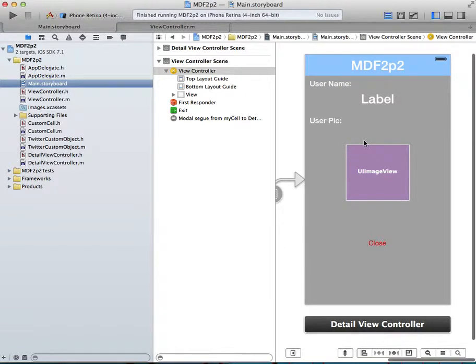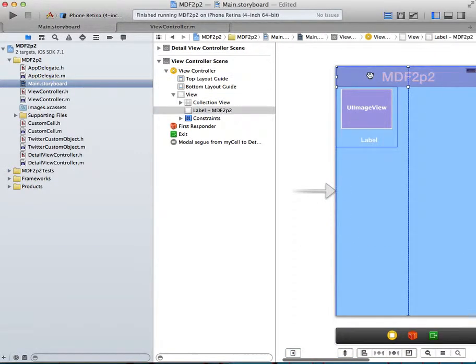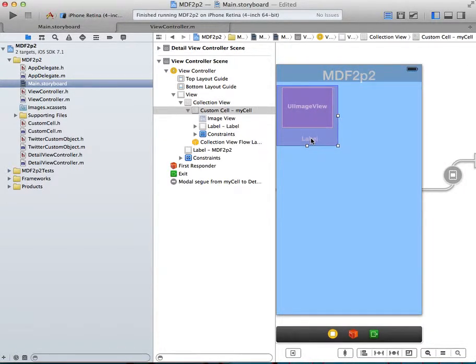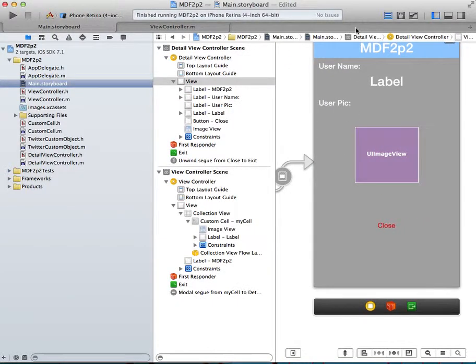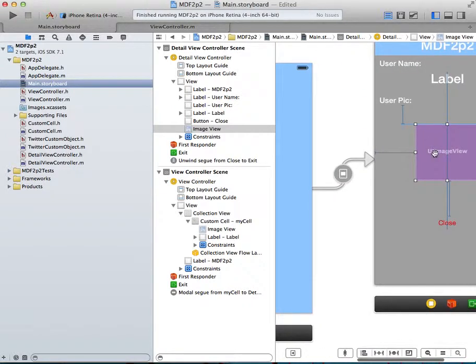As you can see, I got my storyboard out here. I just got a label here, a UI collection view, a custom cell with a label and a UI image view. In my detail view, I got my label up here, username and user picture static labels. This is the label that will take the username and transfer it to the detail view, and the UI image that also goes to the detail view.